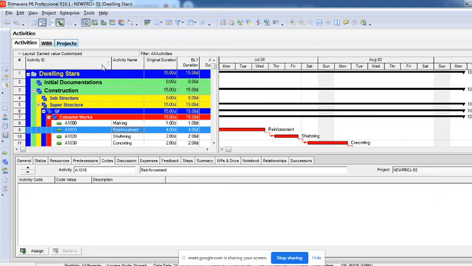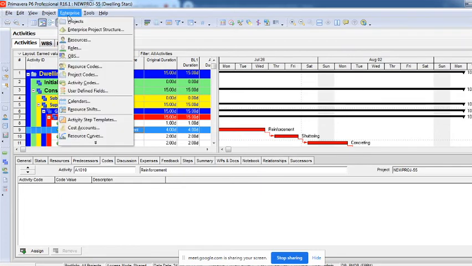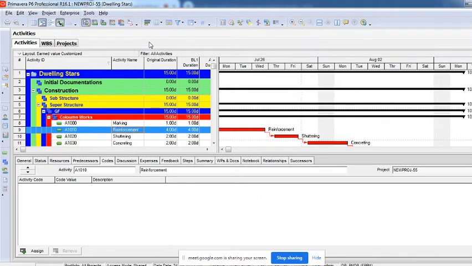Okay, the next one is creating roles and resources. For roles and resources, you will have to click on this enterprise. There's an option called roles, and there's an option called resources. Now what is roles, what is resources? Role is a work which has been assigned to some particular resource, right?